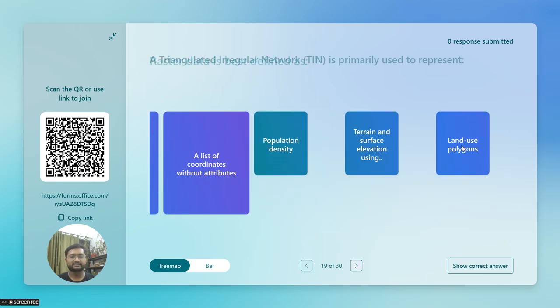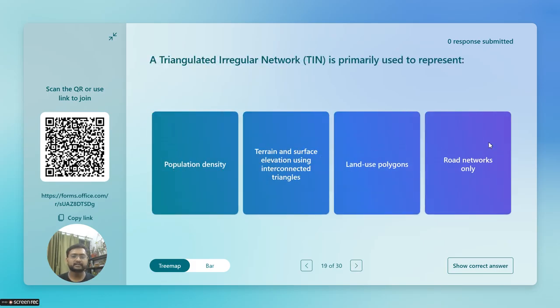The next question is: a triangulated irregular network, which is also a type of spatial data, is primarily used to represent population density, terrain and surface elevation using interconnected triangles, land use polygons, or road networks only. Second one, sir. Yes, so it is useful to represent terrain and surface elevation using the interconnected triangles.